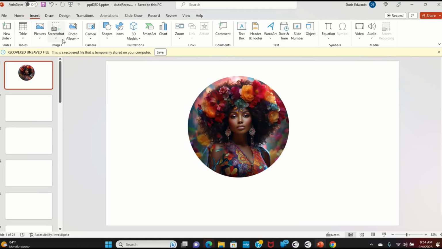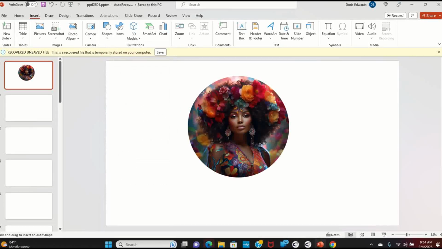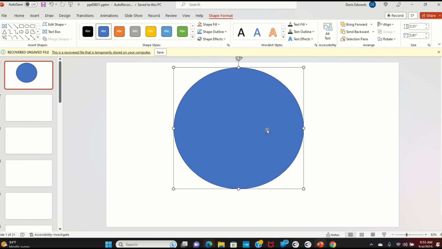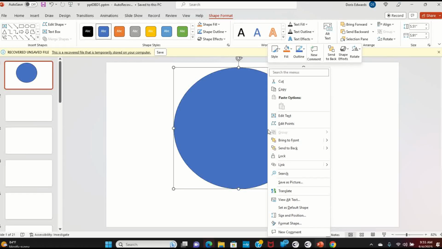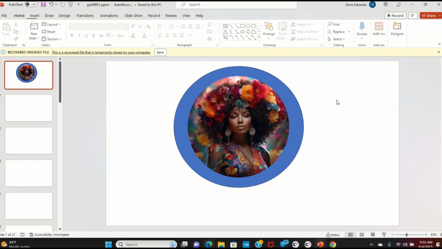Then we're going to bring in a shape. So we're going to go to our menu and select Insert Shapes, and we're going to go with the same concept of oval. And then you're just going to click and drag to get the oval shape. And we're going to stick that right behind our image. So I'm going to right click here and say Send to Back. And that's kind of what we're going for.